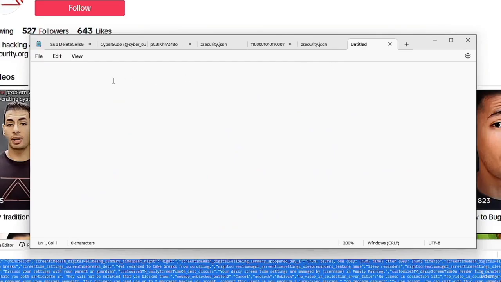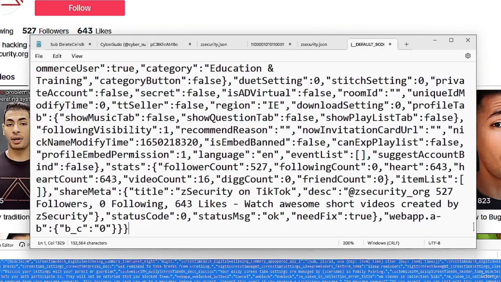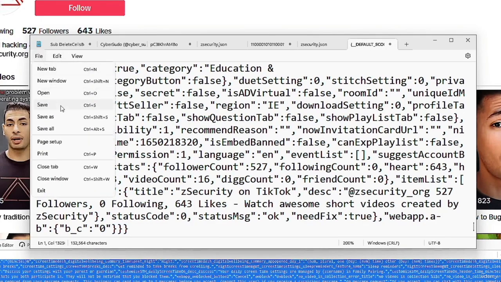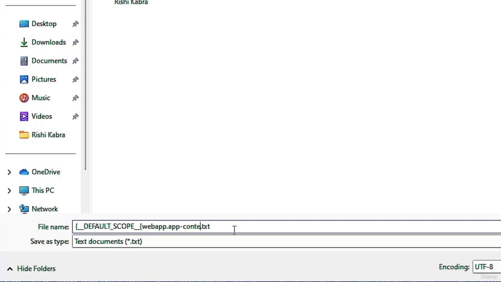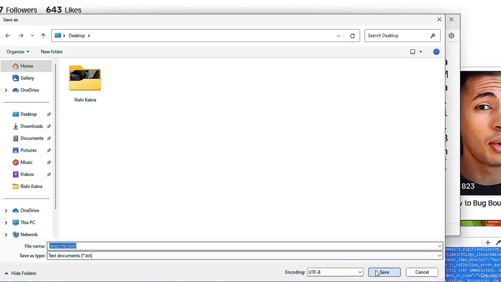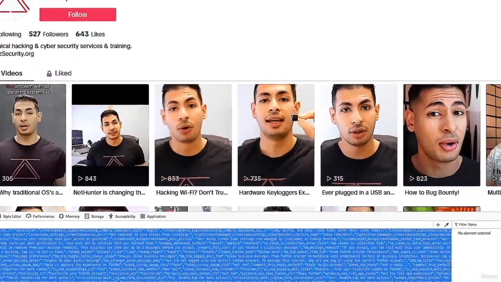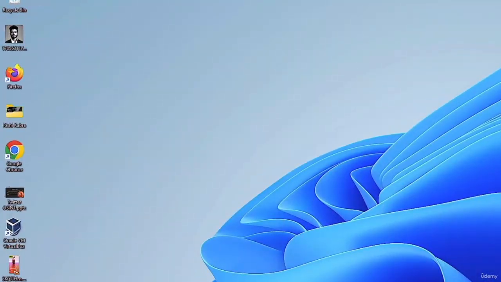Let me open a new file and paste the metadata in here, and then I'm going to save the file on my desktop, and I'm going to call it the security. And then I'm going to change the file extension to JSON. And then I'll say save. Now let me open the file. It's on my desktop. Here it is.